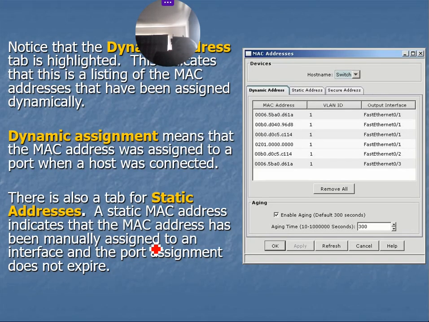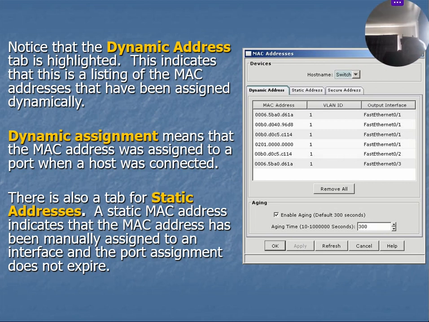Now let's move on quickly and explain the dynamics. What is happening? You can notice the dynamic address tab is highlighted. You see the dynamic address? It indicates that this is a listing of the MAC addresses that have been assigned dynamically, by default, not manually. That's what it means.